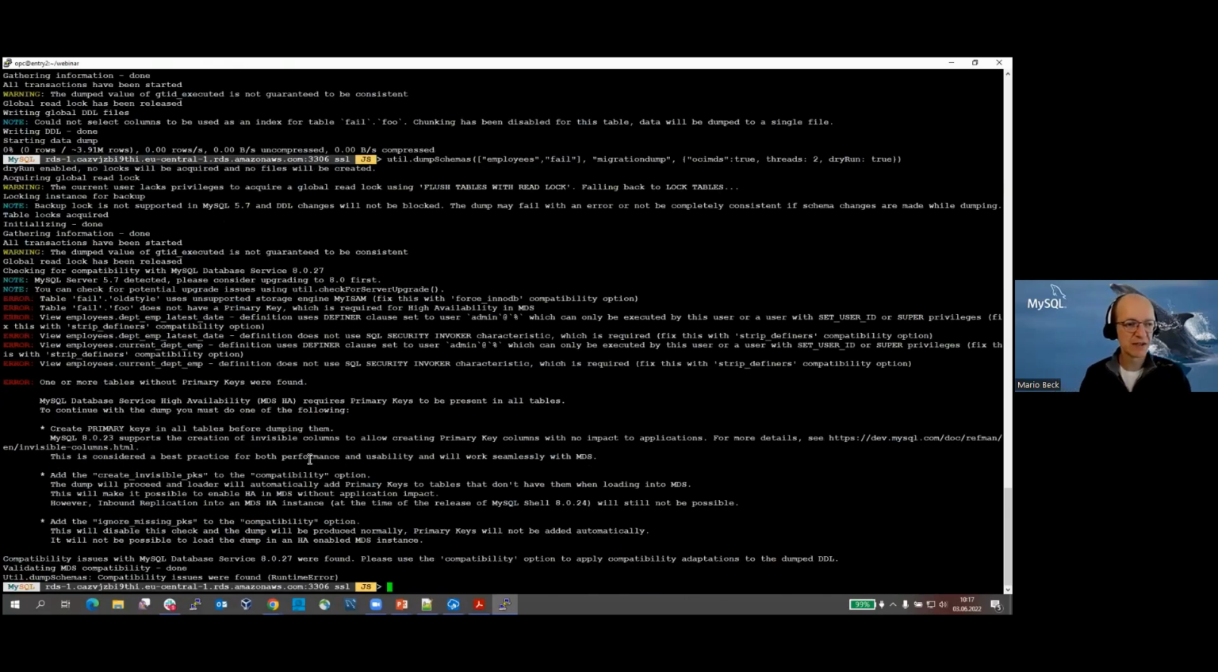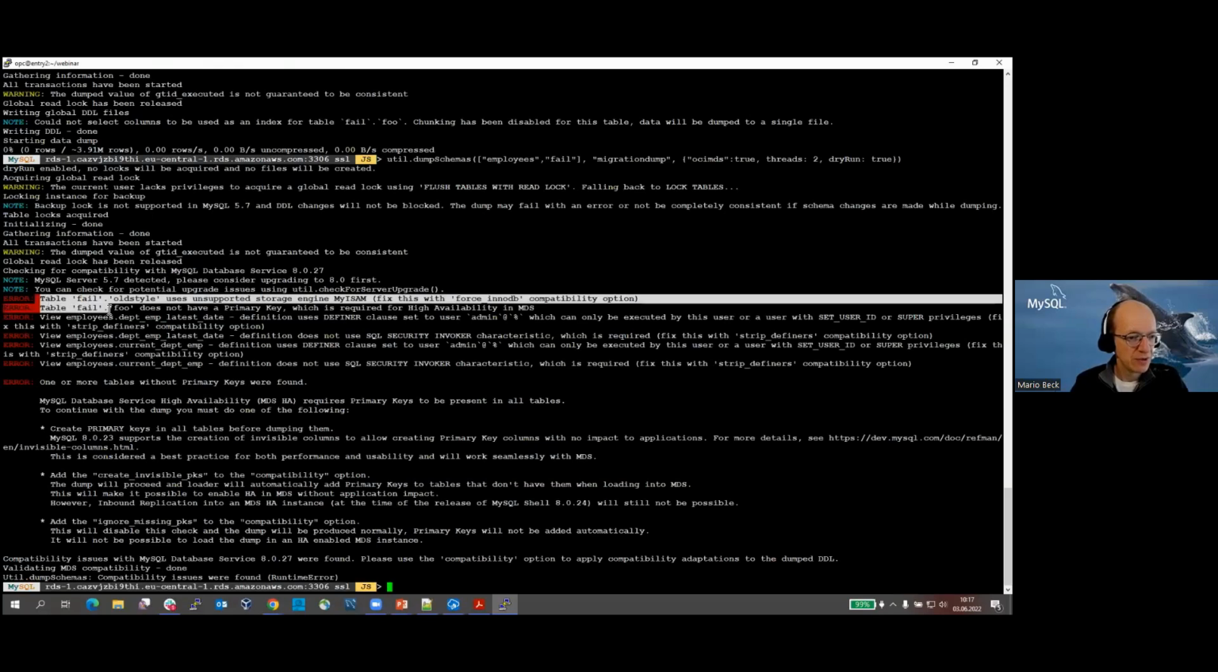And with that, we get some errors. So the table fail.oldstyle uses the MyISAM storage engine. That is not supported in Oracle Cloud. We do not support the MyISAM storage engine for multiple reasons. It's not crash safe, it's not performant. We can't offer any true high availability with MyISAM. So it's not supported, full stop.